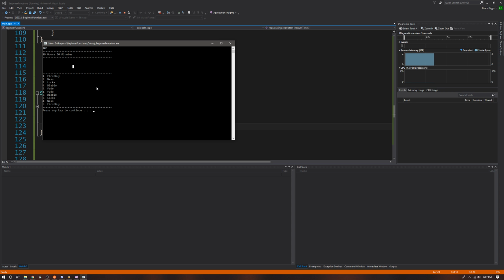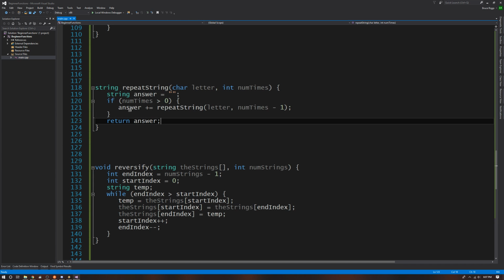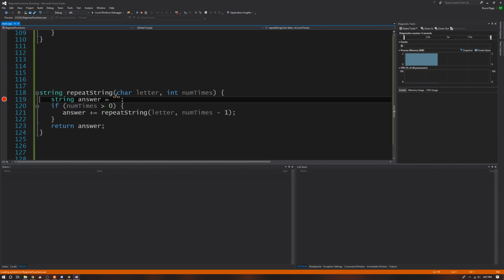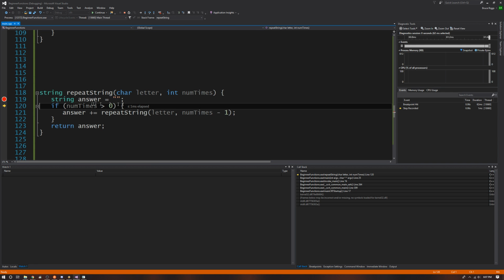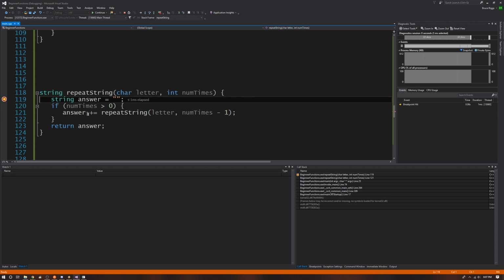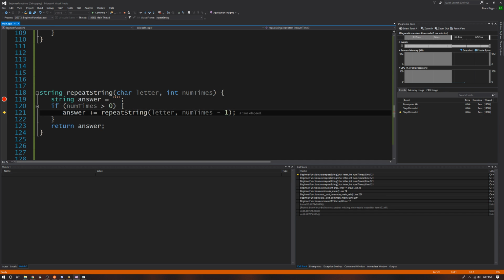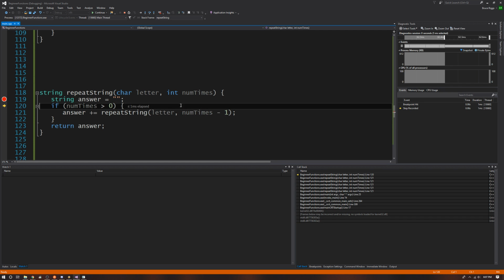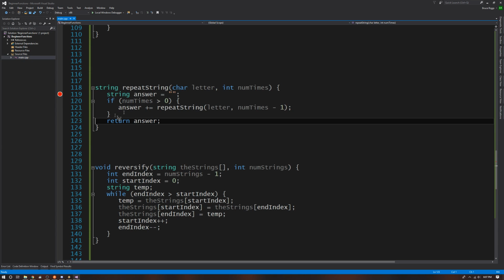Nothing at all. You know what? Breakpoint. I don't know what I'm doing wrong. 5, 4, 3, 2, 1. Because you're returning blank every time. You need to return the letter. I'm having such a hard time doing that though.